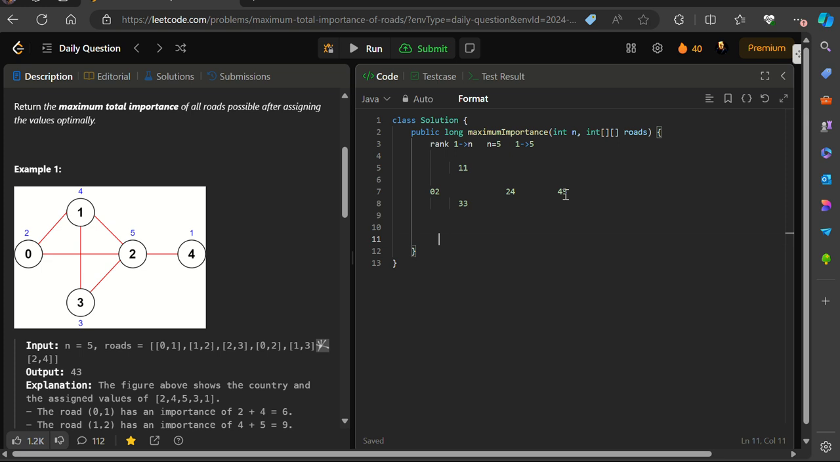So let's calculate the importance of the road. Now you might ask, what is the importance of a road? The importance of a road between two cities is the summation of the values of these two cities. Let's say for the road that goes from 0 to 1, the importance of this road is 2 plus 4, that is 6. The importance of the road from 1 to 2 is 4 plus 5, that is 9.